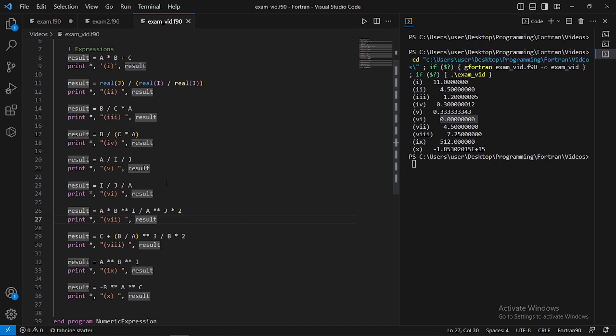a multiplied by b raised to power i divided by a, divided by a raised to power j times 2. So for this, the way we're going to solve this question is we're going to deal with the two raised powers first. Then we're going to start from the back, then proceed to the front. You understand what I'm trying to say?